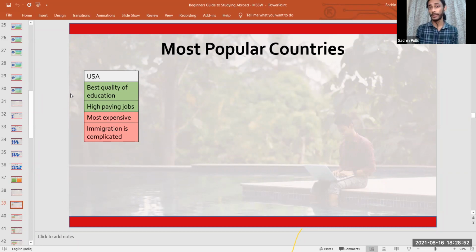And immigration is really complicated, right? So generally what happens is if you're a STEM student, that means science, technology, engineering, mathematics, after your program, you can stay there for 3 years and work, and then you have to apply for an H-1B. Right? So if you don't get an H-1B, then you have to leave the country. If you get an H-1B, then you can stay for another 6 years and then apply for another H-1B. Right? That's how it works.